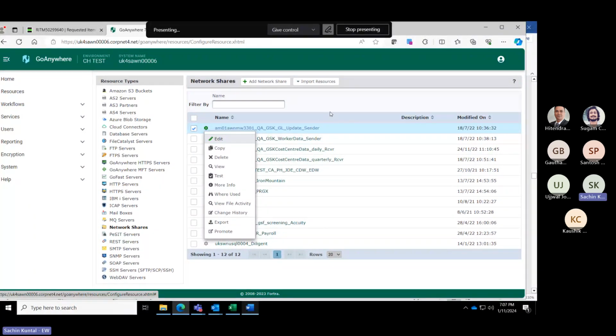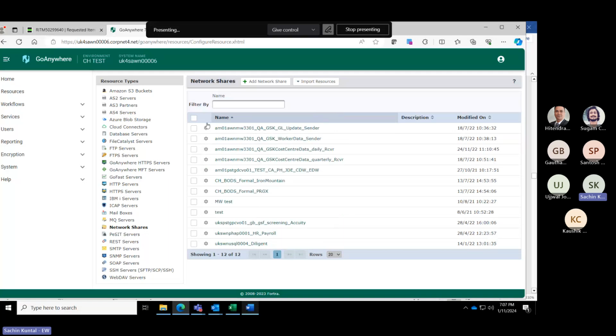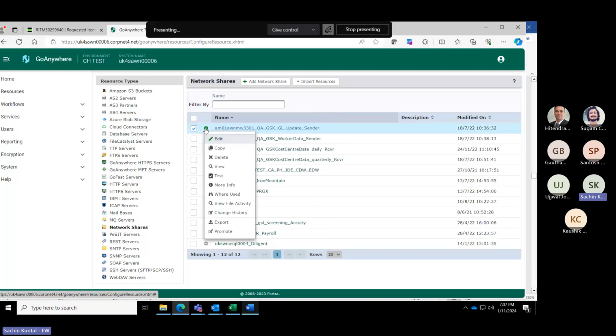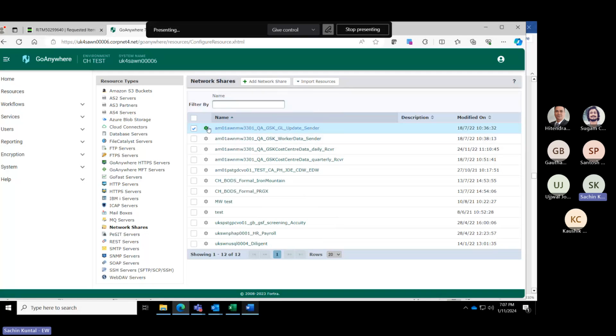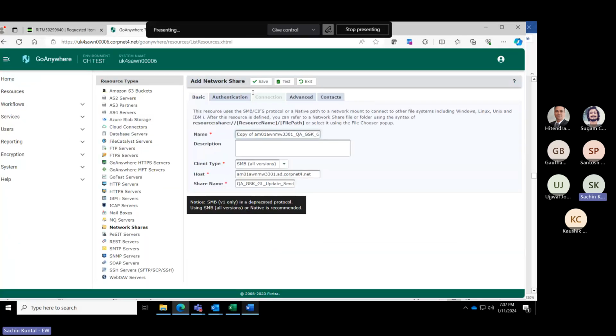Now there is an alternative way as well that we follow for an easier approach. We can copy whatever is already configured, instead of creating a new share. We can go here and copy this. So all the details would be as it is visible over here, and you can only modify the details that are required to be changed.